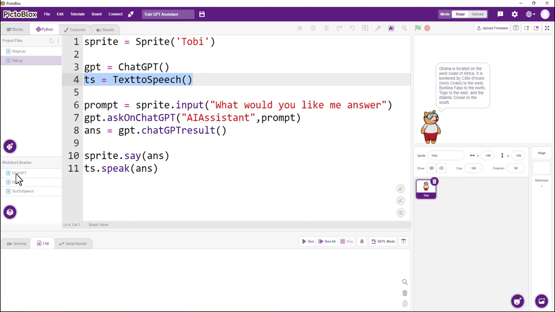So in this project, these are the modules or the libraries we used. We used the ChatGPT extension or library. We imported a sprite as well. Then we also used the text-to-speech module or the text-to-speech library. And this is a very simple AI assistant project that you could build in PictoBlox.